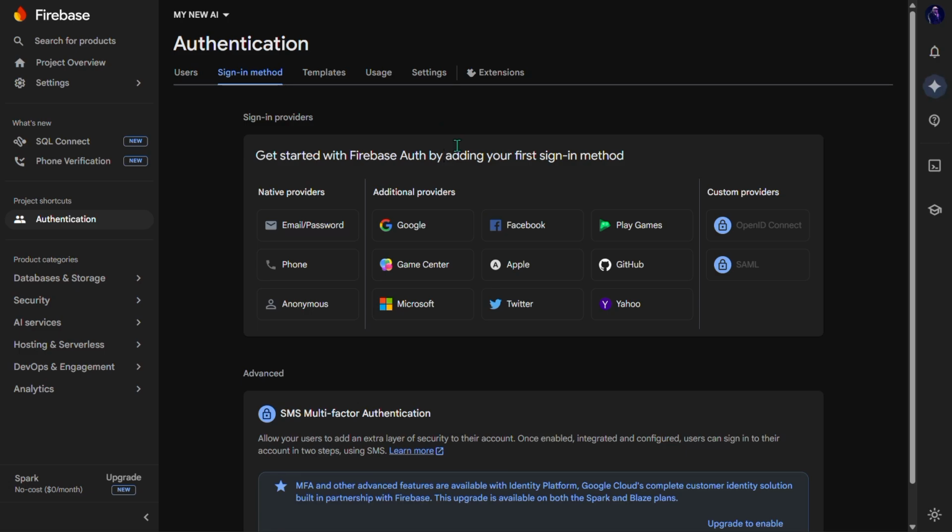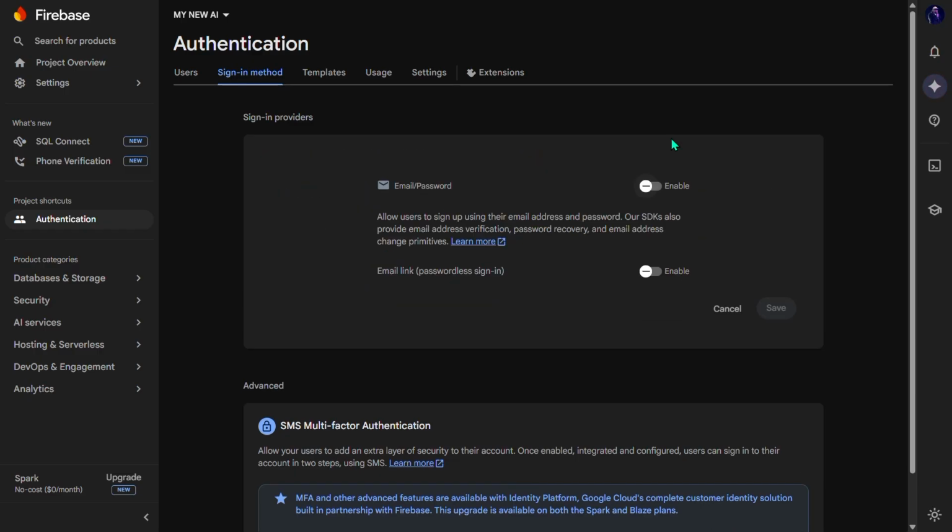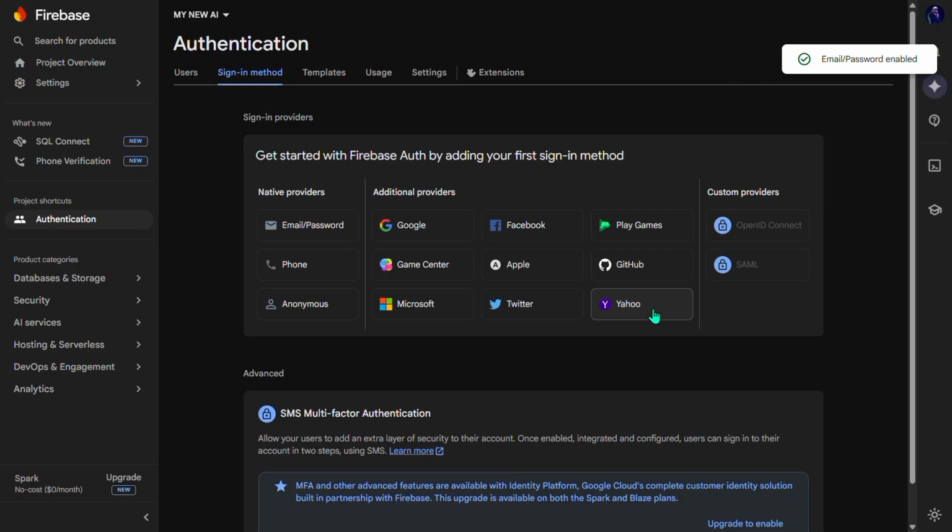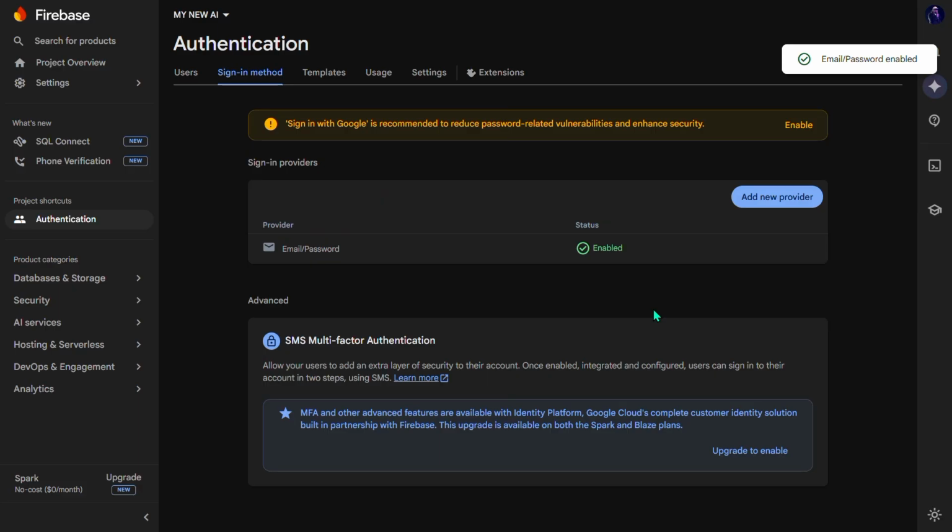Okay, and now once you're here, all you need to do is click on sign in method right here and click on email/password. That's the authentication type we are going to be using in this video. All you need to do is click on this button that says enable right there and click on save. And that's what we're going to be using for creating and signing in with accounts.